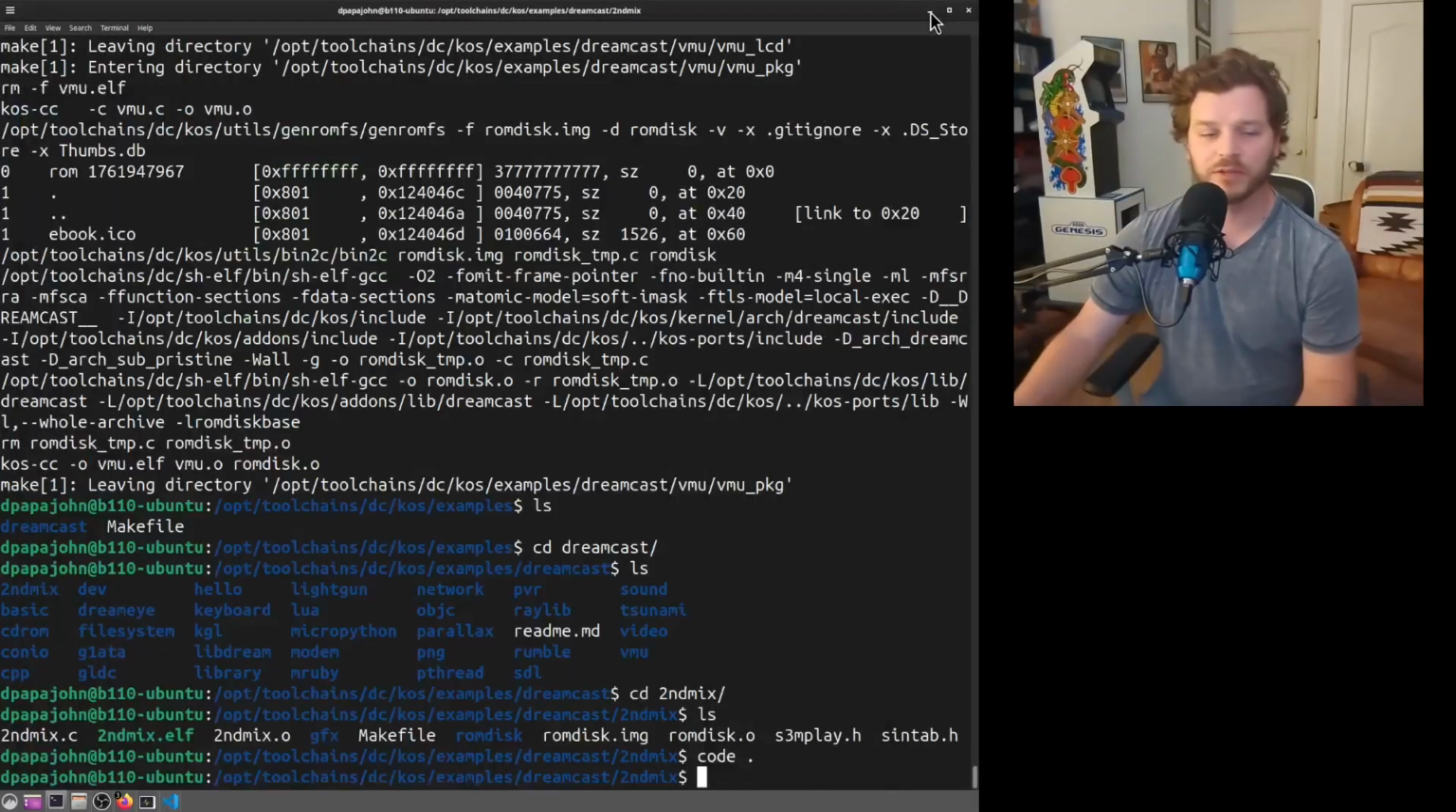We've got this all built. We can actually see there's an elf file here, second mix elf. That is the built executable for our program. So that's what we would want to run. If we're running against hardware, we would run that directly. And if we're running against an emulator, we may have to convert that to a CDI image file before we can get the emulator to run it.